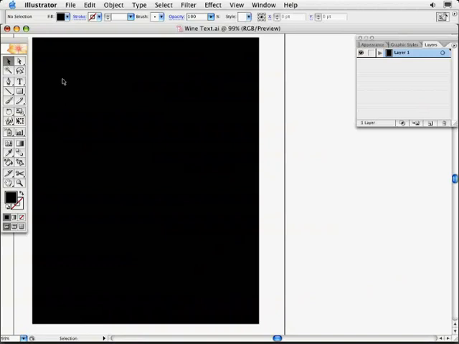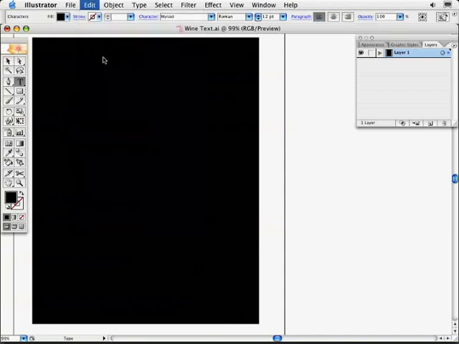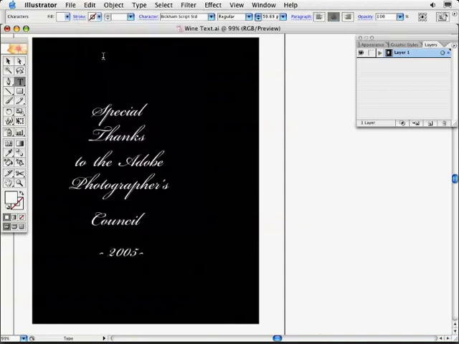Now, selecting my text tool, I'm going to click once in this work area. Then from the edit menu, I'm going to paste. Our text will magically appear here. Now this is where the creativity begins.